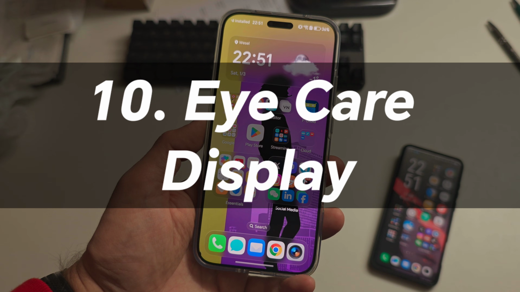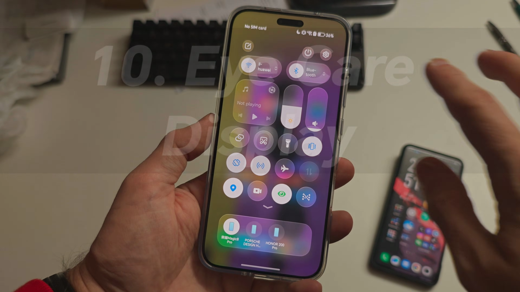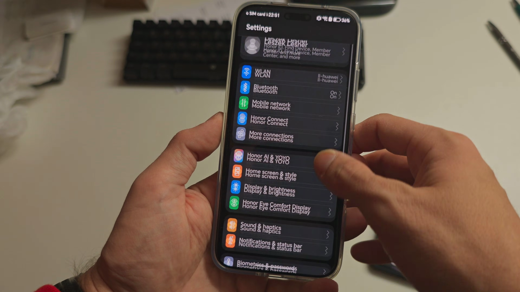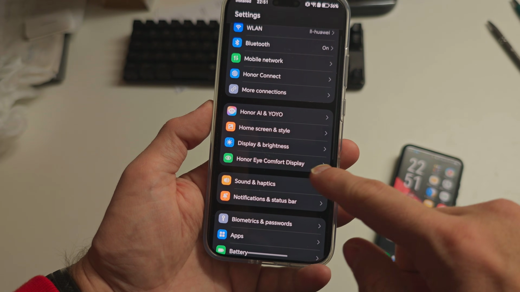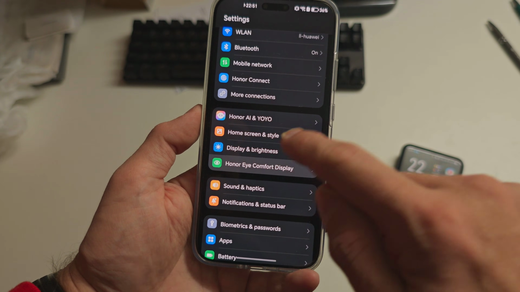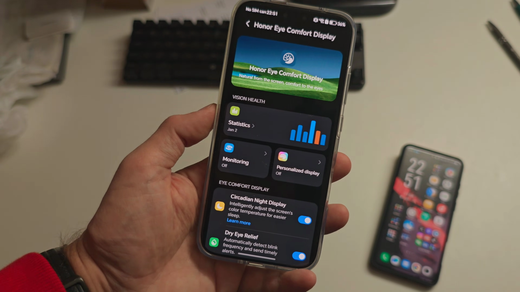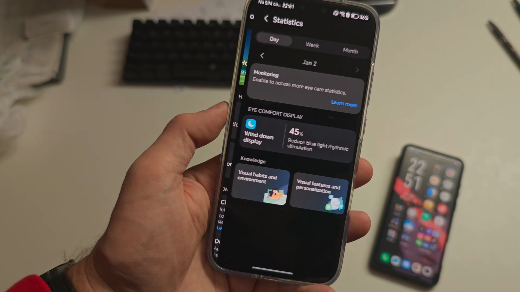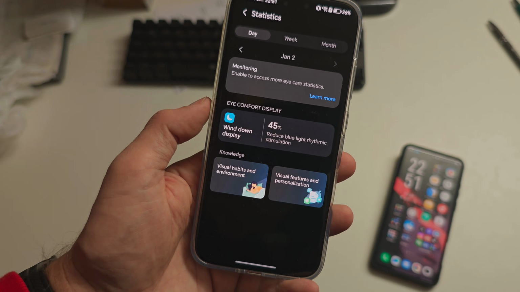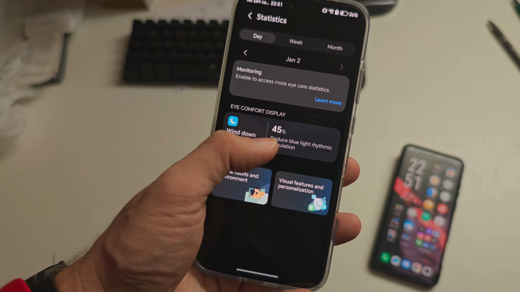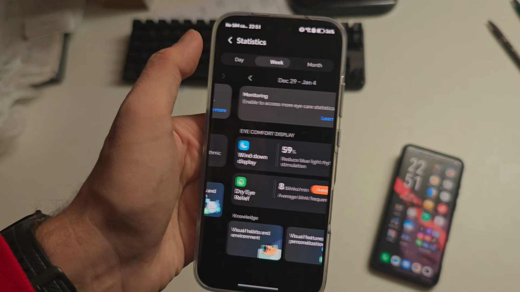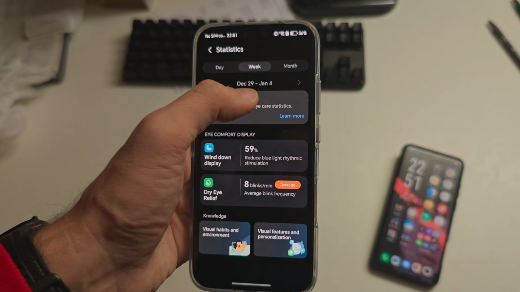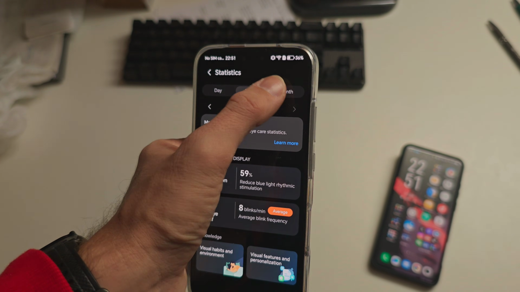Another very cool feature is, of course, always Honor's displays. They're very, very bright. They're very nice and very well optimized for your eyes. Honor Eye Comfort display is an option in settings. And here, finally, it makes sense on MagicOS 10 because it has, for example, a statistics option that tells you exactly how long you were looking at your screen, how often it had to turn on dry eye relief, for example, and you see daily, weekly, monthly.